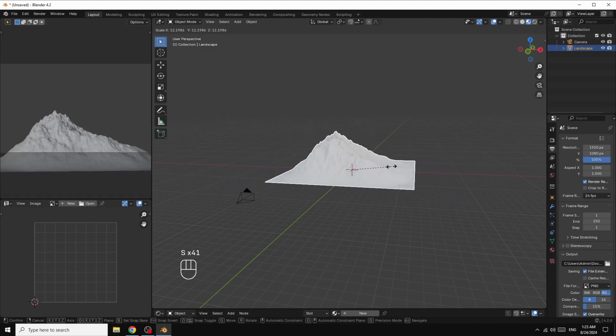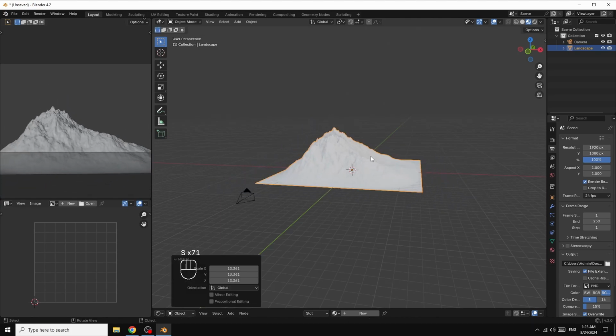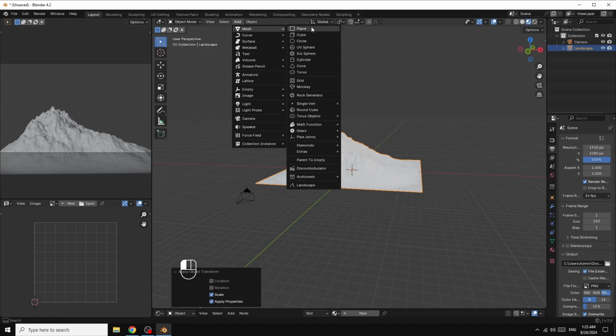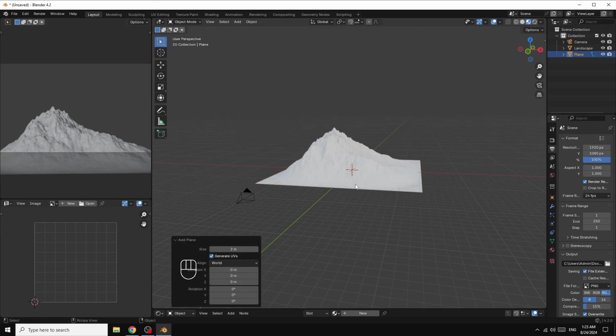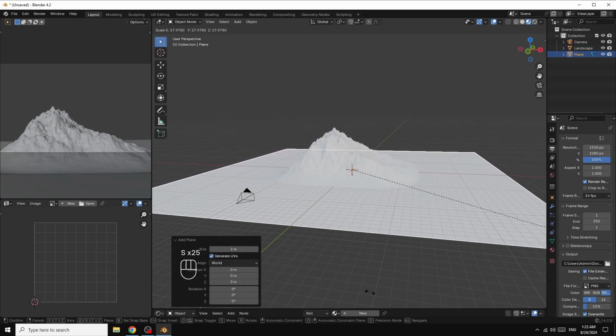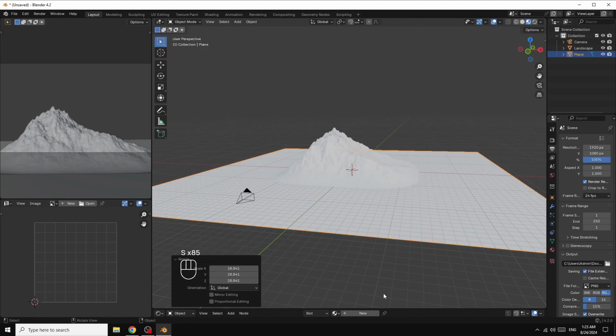Now scale this landscape, Ctrl A and apply the scale. Now I add a plane, S, to make it bigger, just like this. Ctrl A and apply the scale.